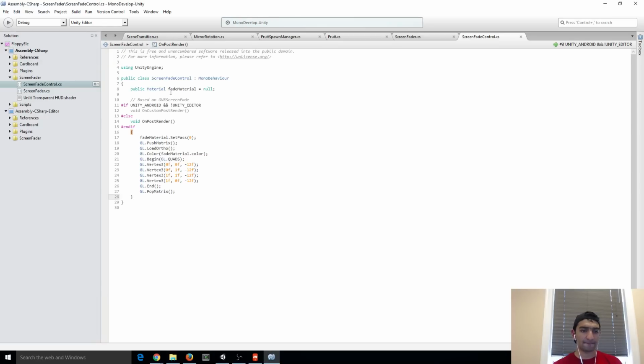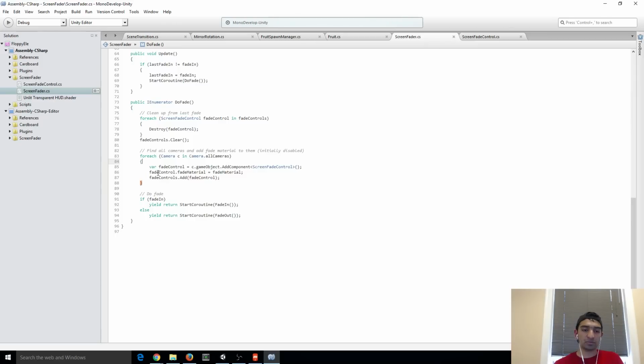All he does is get the material property on your device. This works on Android and iOS, and then he starts running some OpenGL calls to fade it to black, basically. It's basically creating an OpenGL rectangle over the whole screen and then changing the alpha value of it. He adds that to all of the cameras, and that's actually what he was deleting before. Then he calls another coroutine to fade in or fade out.